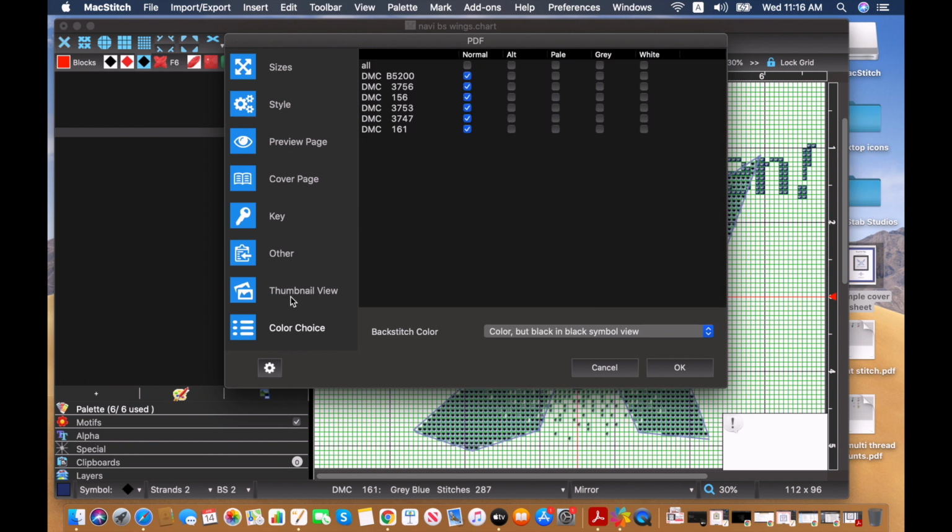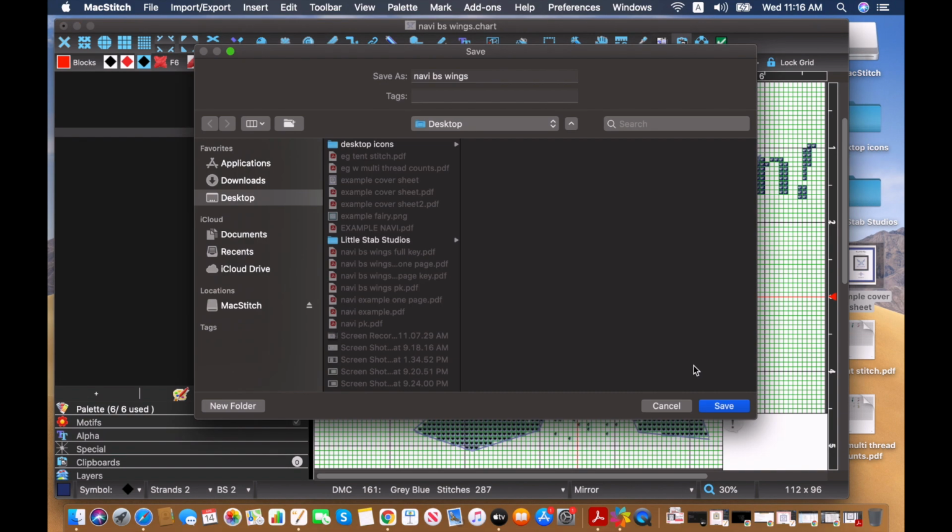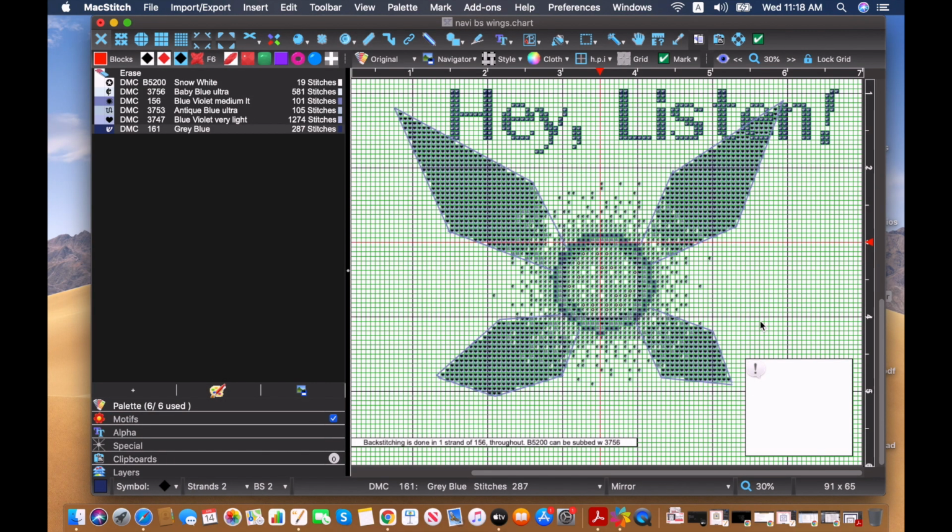And again, the thumbnail view is the same. The color choice will go with the same as well. Click OK. I just noticed that that picture looks a little confused now. Hopefully it'll still work okay. I'll show you that while we're waiting on this to do something.